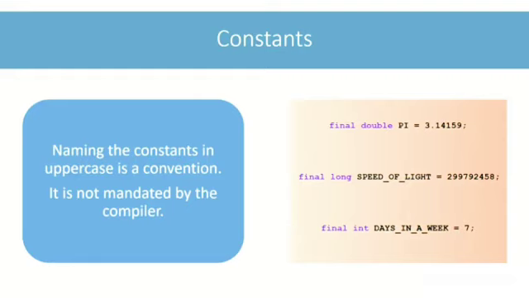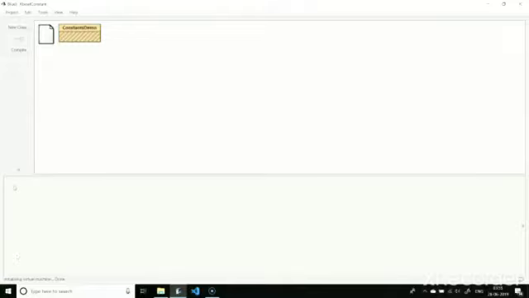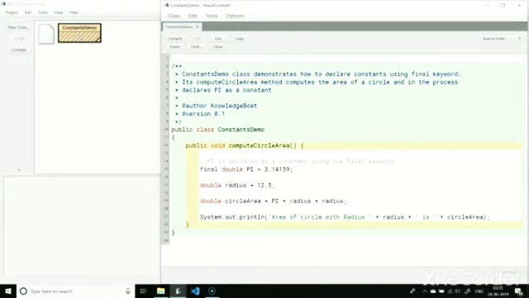Time to switch to BlueJ to see constants in action. We have ConstantsDemo class here. Let's open it. This computeCircleArea method of this class computes the area of a circle. Here, we have declared pi as a constant of double data type using the keyword final. We have assigned a value of 3.14159 to our constant pi. Later, we use pi to calculate the area of the circle. I will execute the program to show you that it is in perfect working condition.